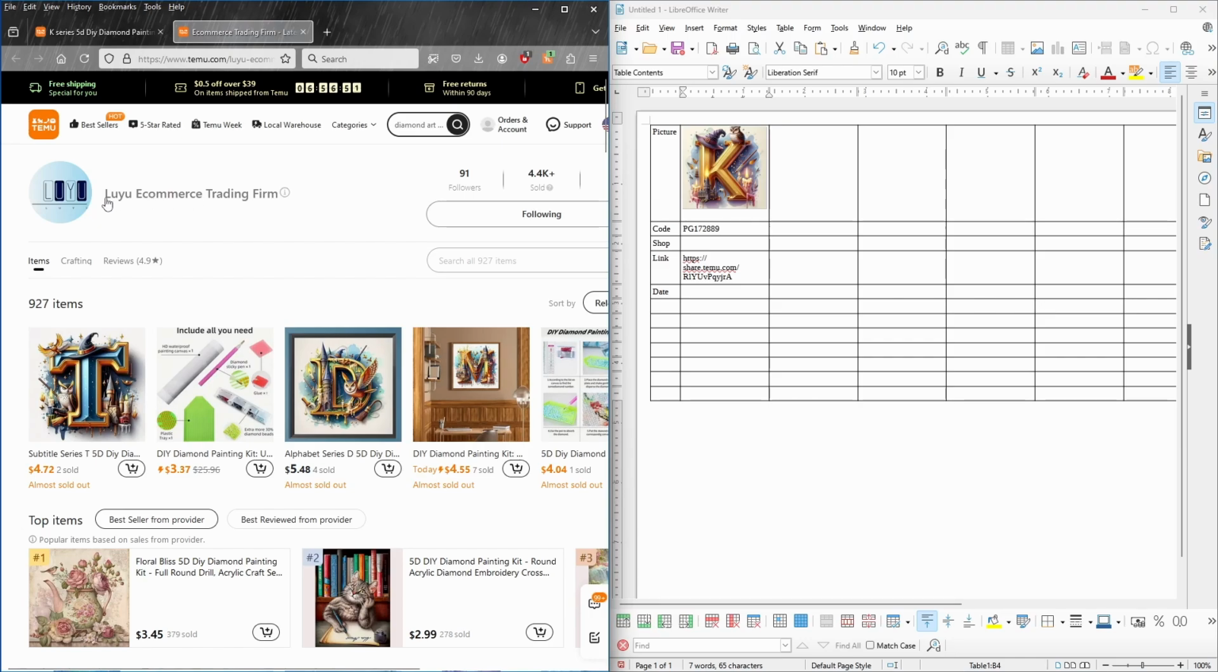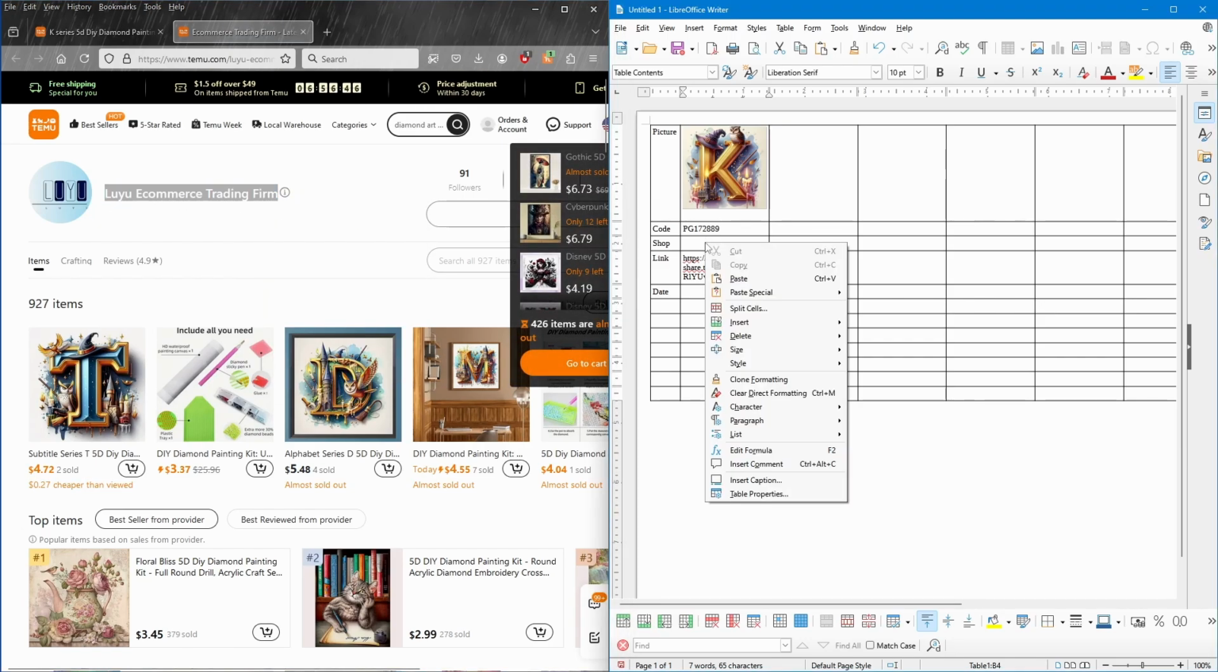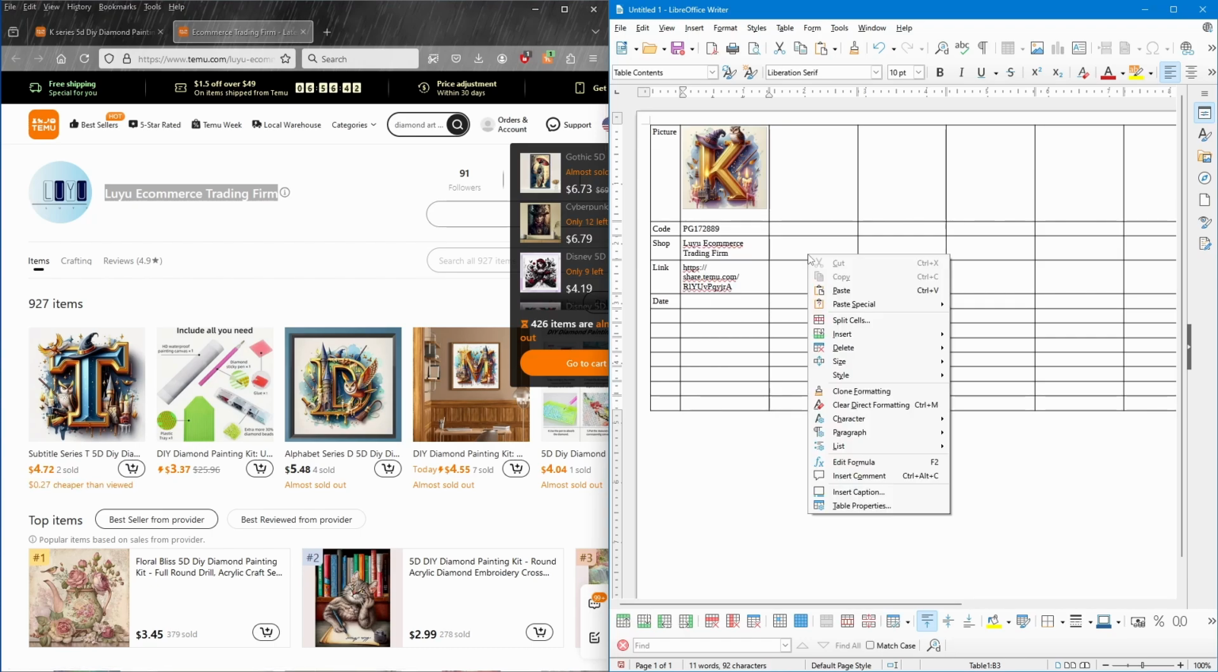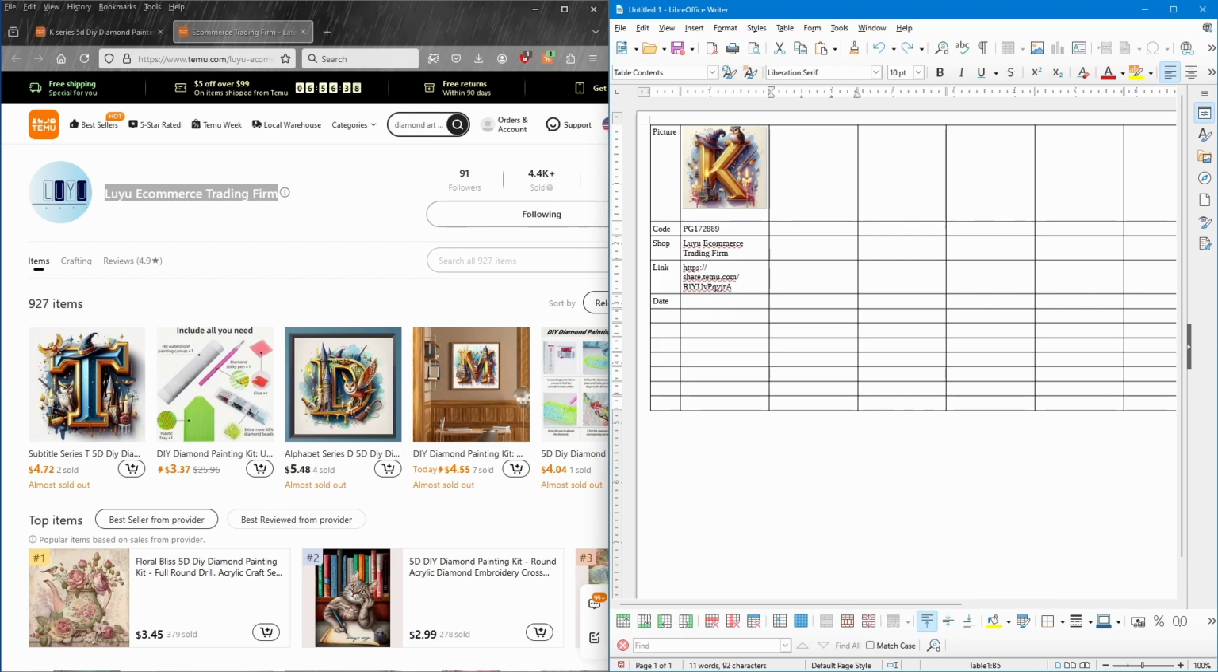Now for the shop title, when you copy this, it is going to have it in a special format. So I want to paste unformatted text. Otherwise, it will paste it like that, and I don't want that. Now, the date is obviously in my order history, so I can get the date for you. But here's one image saved with the information.